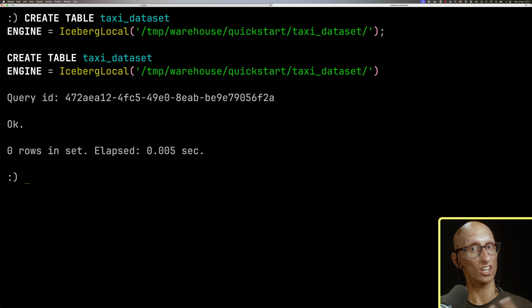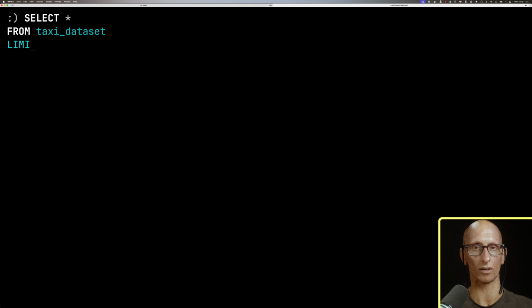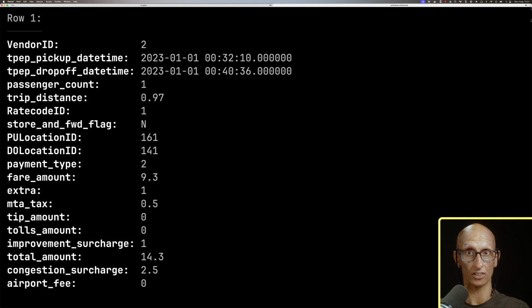And then we can query it just like any other ClickHouse table. So we'll get back one row, and let's scroll up a little bit, and you can see we've got the data for one of the rows. We've got all the different fields that are in the taxis dataset and their corresponding values.